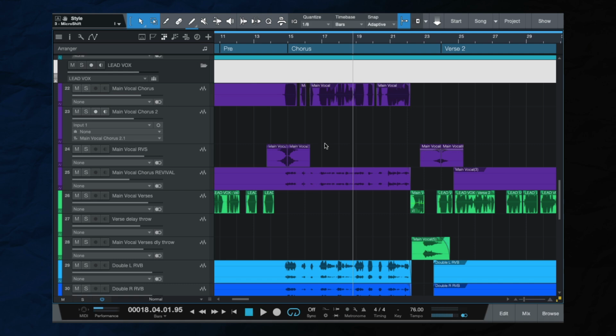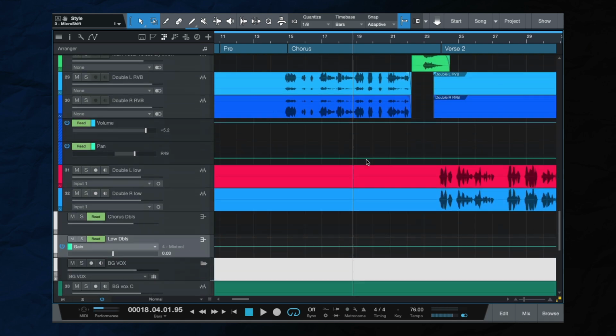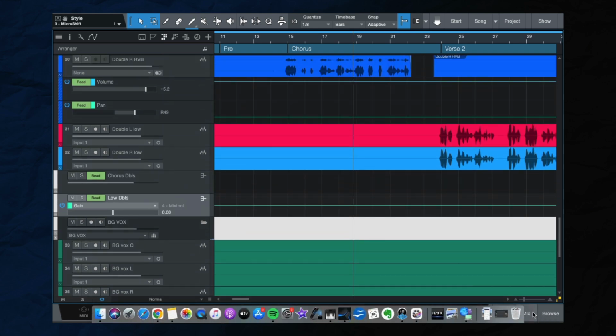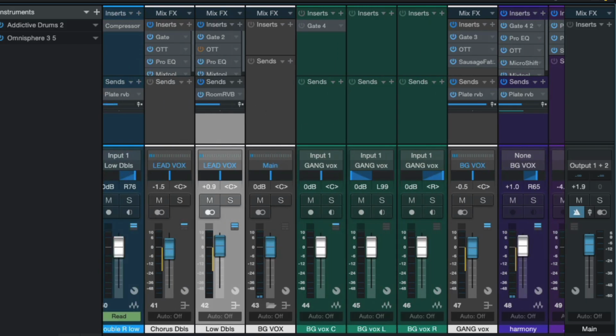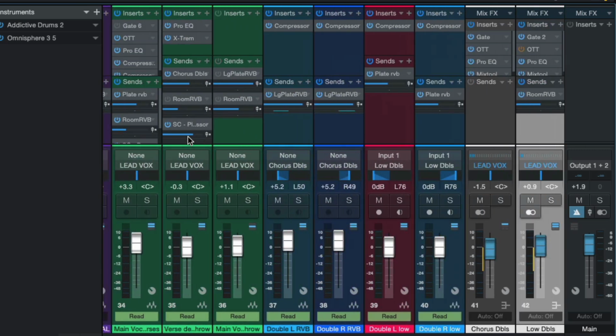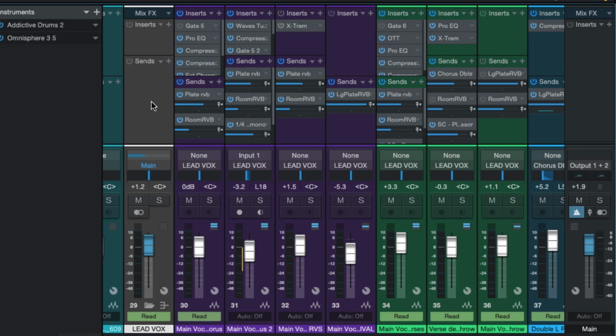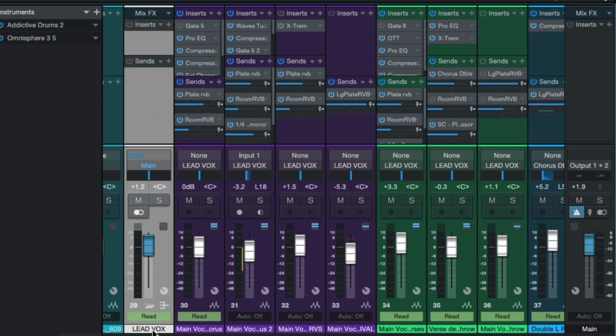So now let's talk about the buses that I used for all of my vocal tracks in this song. I'm going to open up my mix window right here. Everything in white is a bus channel. What's interesting is the lead vocal bus right here doesn't have any plugins on it.